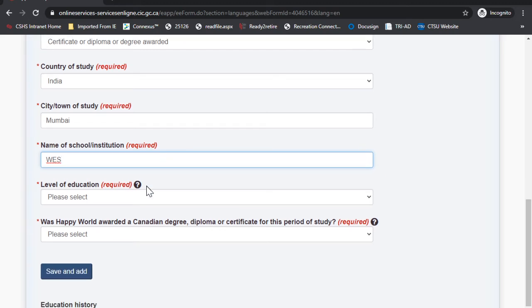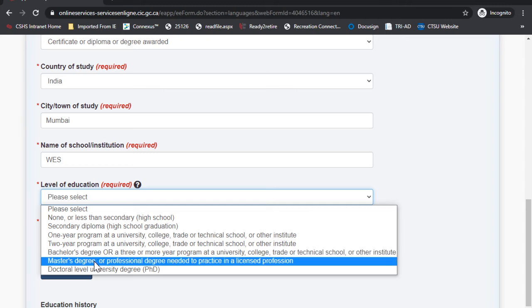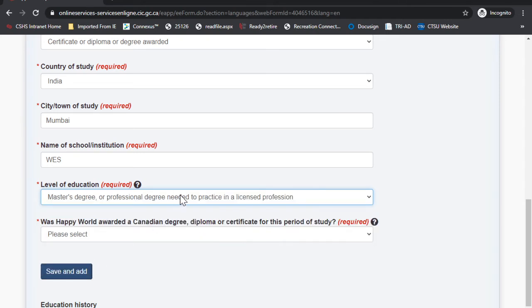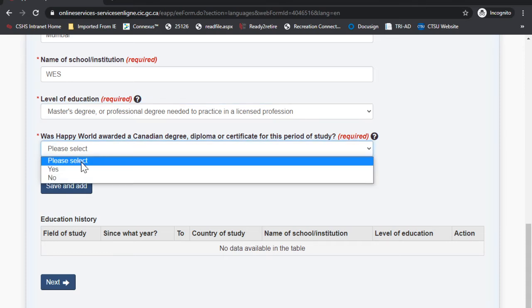Your name of the school, level of education. If it is a bachelor degree, select bachelor, otherwise select whatever applies to you. Have you received or been awarded a Canadian degree, diploma or certificate for this period of study? So select accordingly.